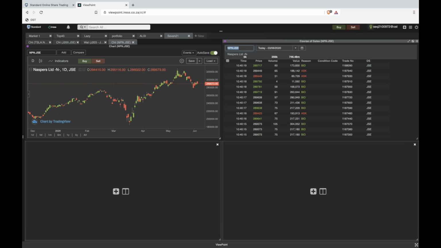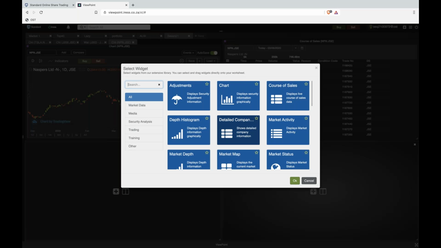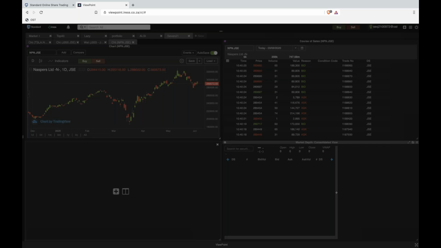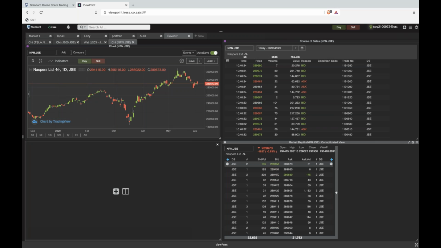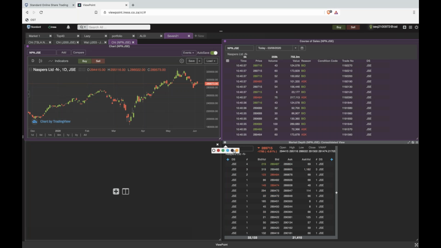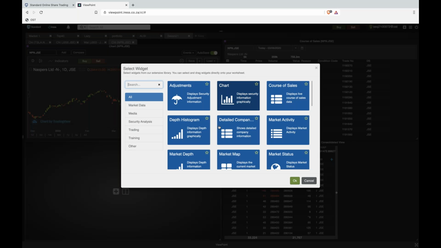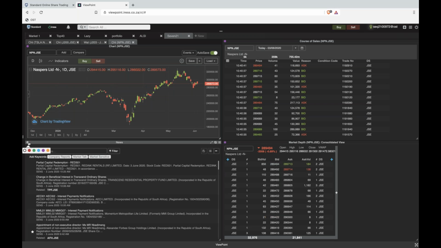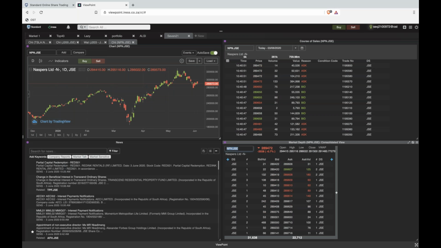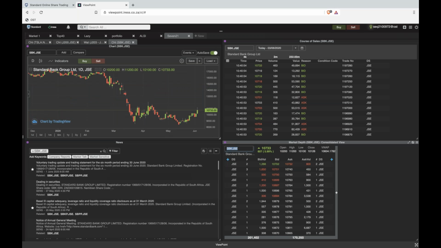Let's add something down at the bottom here. Let's add course of sales. Let's get some market depth. Market depth is showing me bids and offers. And again, I'll make that a purple link. And the last one over here, let's add news. And again, let's make that one also purple. So now if I go to any one of these blocks and change to, let's go back to Standard Bank, check what it does. It brings in Standard Bank all over the place. So now I've got Standard Bank cents only. I've got the Standard Bank chart.